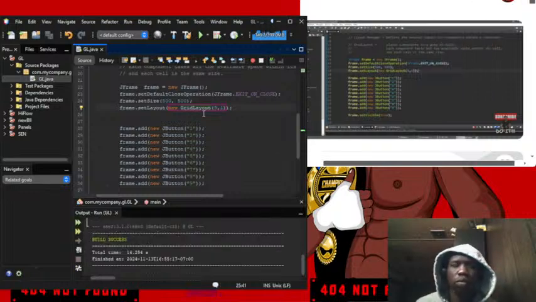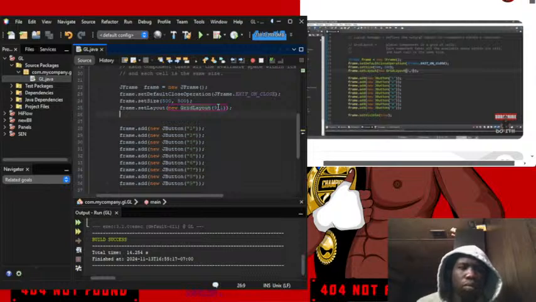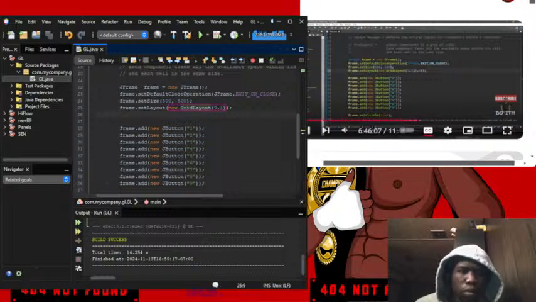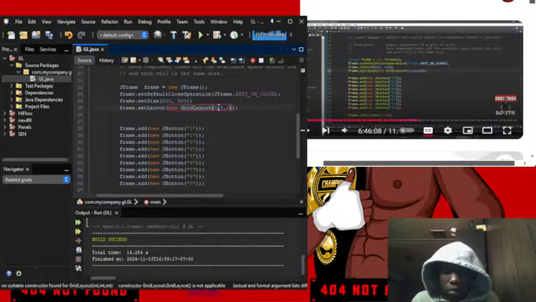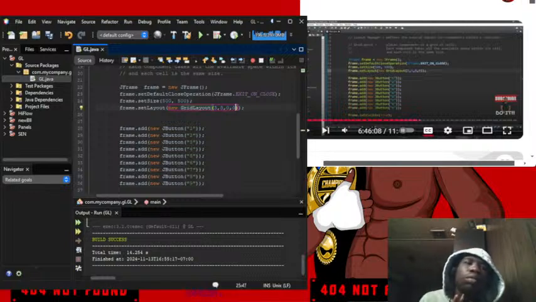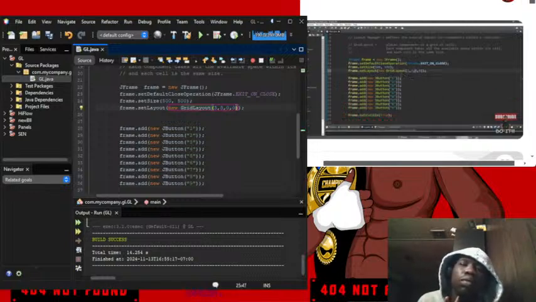Now when we create our instance of a grid layout, we can also add some arguments for the horizontal margins and vertical margins between these components. So let's add 2 more arguments, and we'll just set them to 0 for now. So this third position is the horizontal spacing between components, and the fourth one is the vertical spacing.